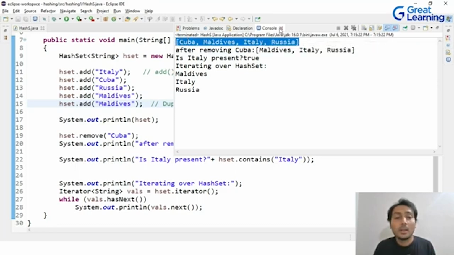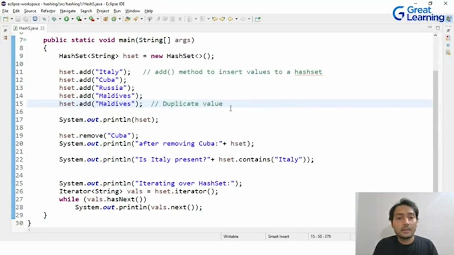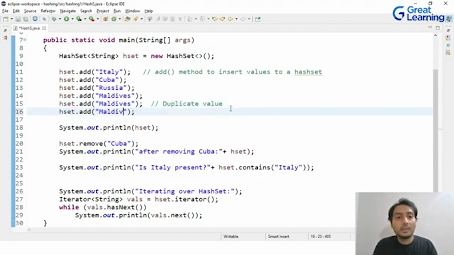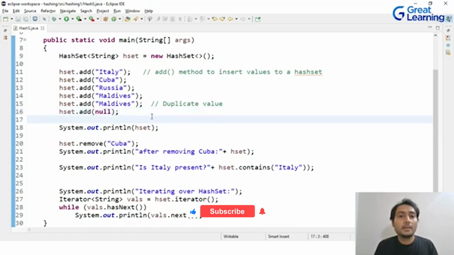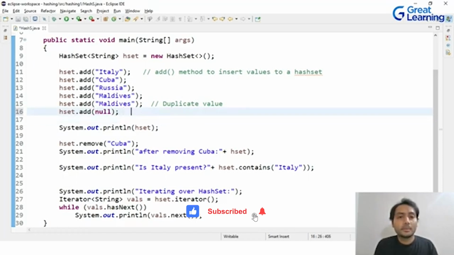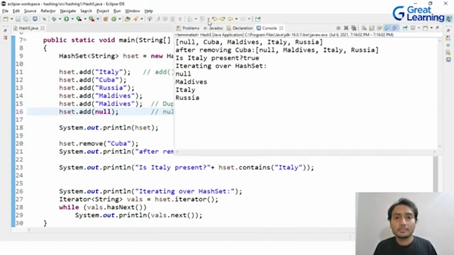Now let's insert a null value and check whether it will take it or not. Let me insert null, save it and run it. Let me just write a comment, null value. If I run it, can you see here? It is considering the null value. But it will not take the duplicate values.